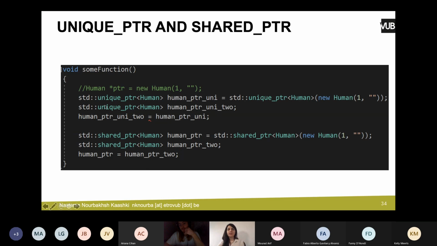But if I define another unique_ptr and try to assign the first one to the second one, then we will see that we will have a build error. So it's not possible for unique_ptr. We can only have one pointer to that. We have an object of type unique_ptr, and we can refer to that object only with one unique_ptr, not more.